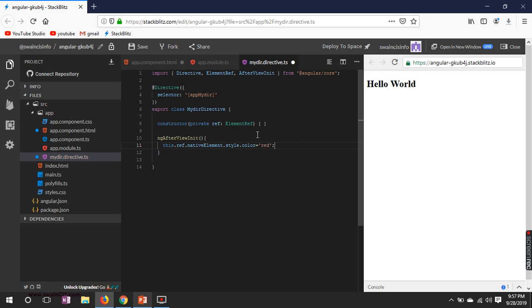Similarly, one more attribute I will add. You can see the color automatically changes, right? Background color also I can add. Background color, and it will be yellow. So this is how we are applying it.